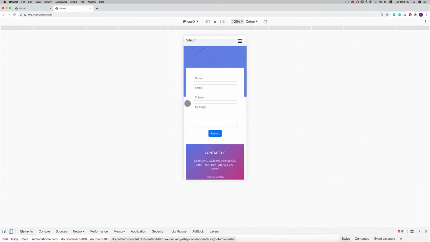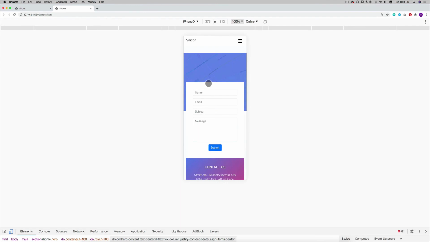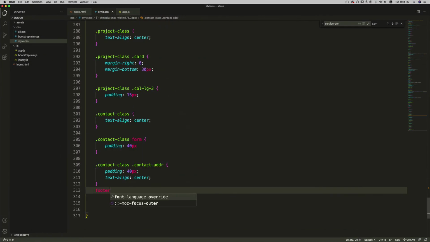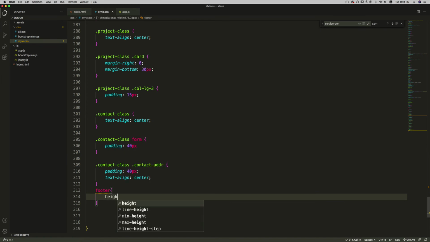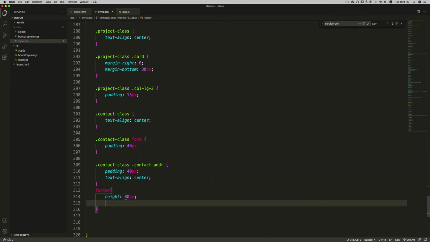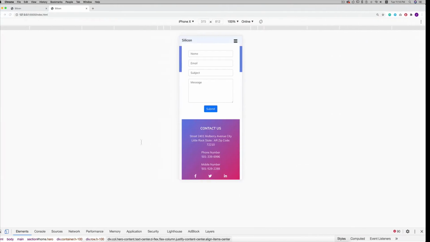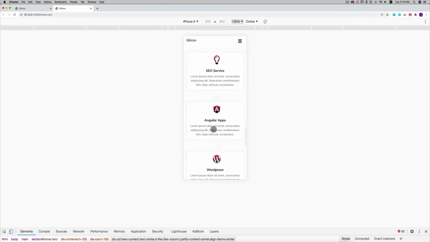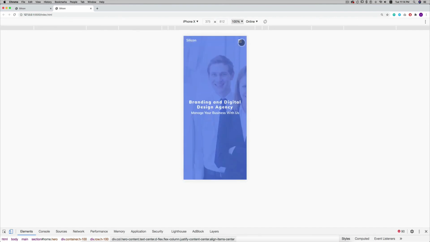So let's see. So we have the form styled. Now let's style the footer. So I'll target the footer. I'll set the height to 80 pixel and the line height will be 80 pixel. So let's save this, and now see. So this is the mobile version. See, if I click on this hamburger icon, the menu pops up.